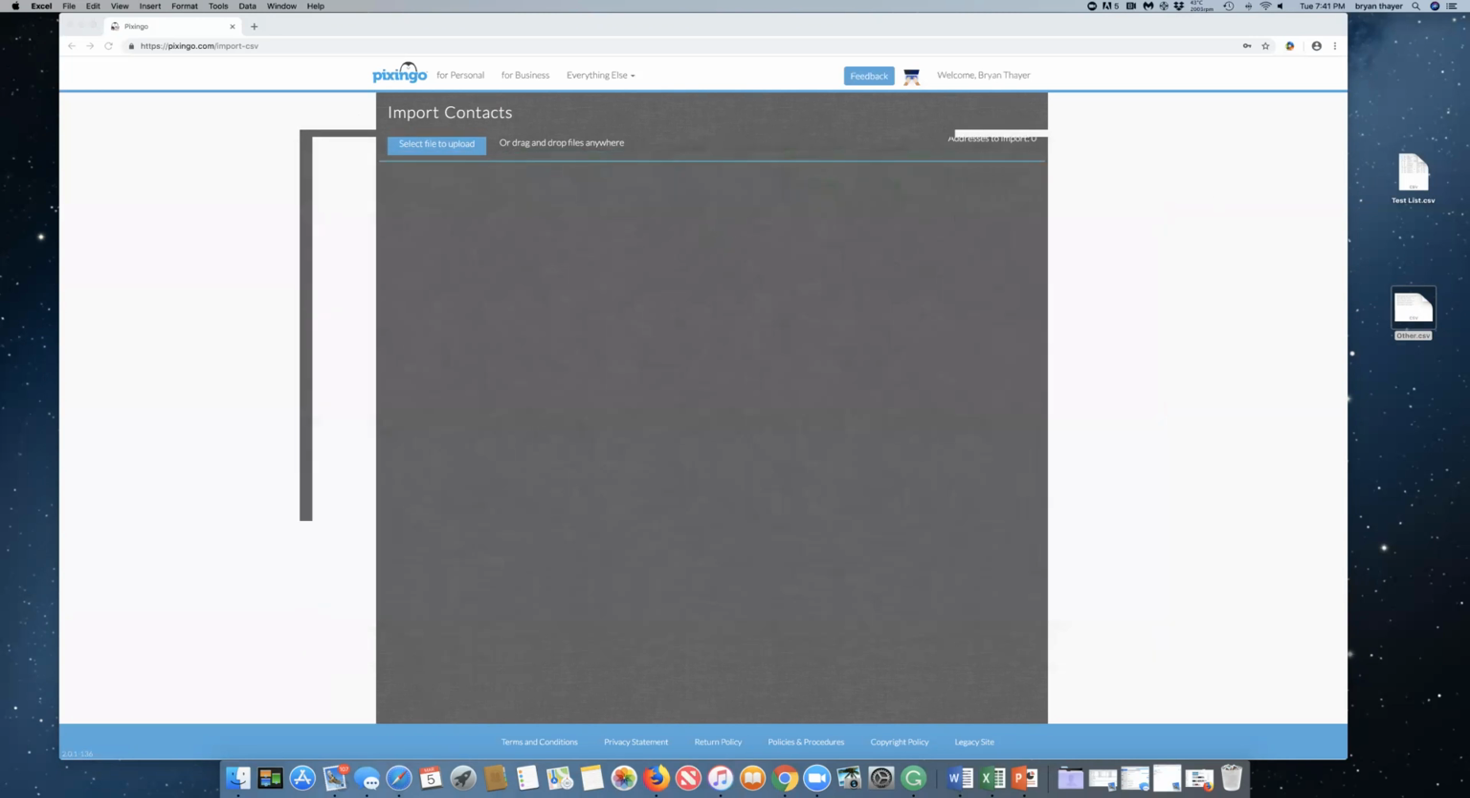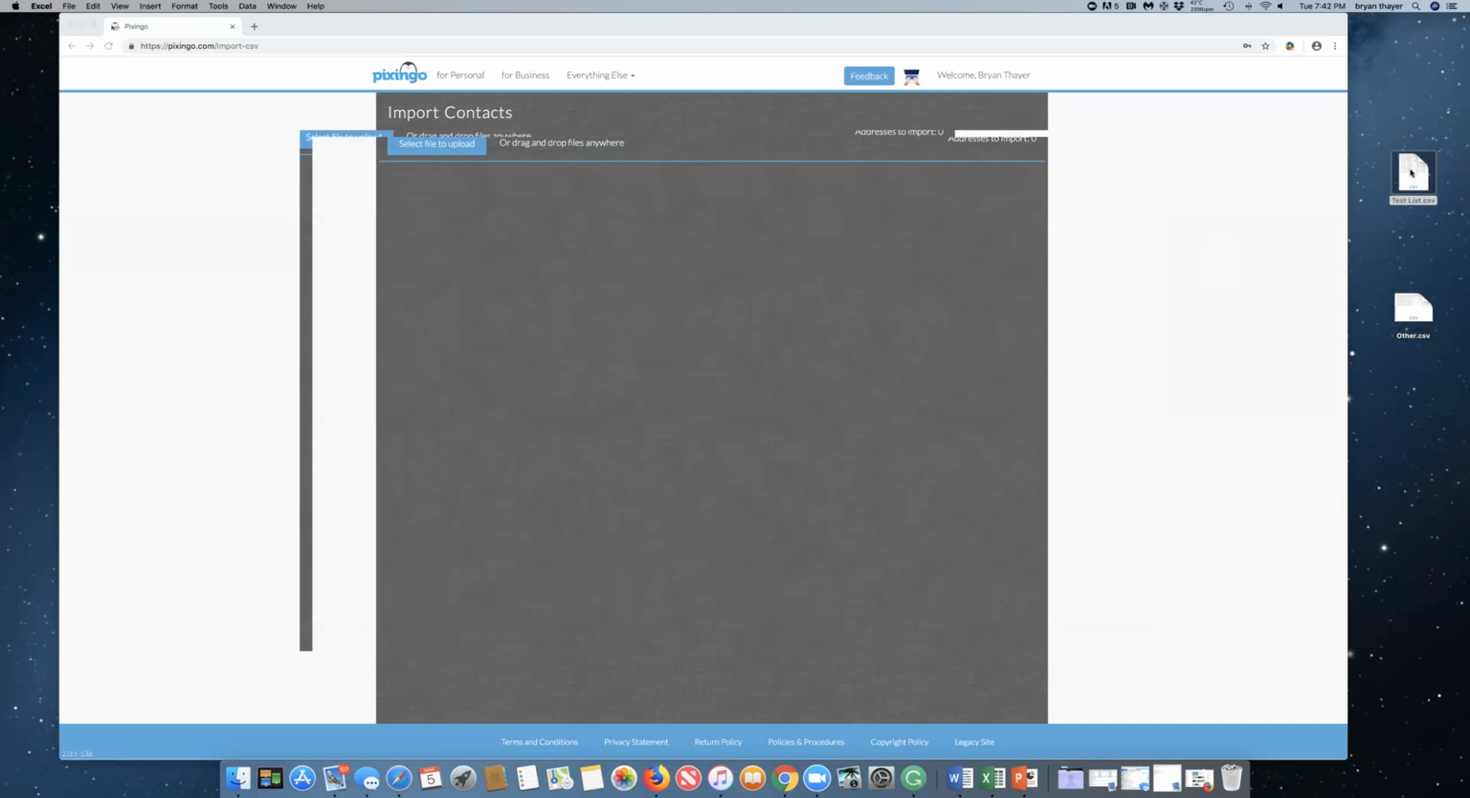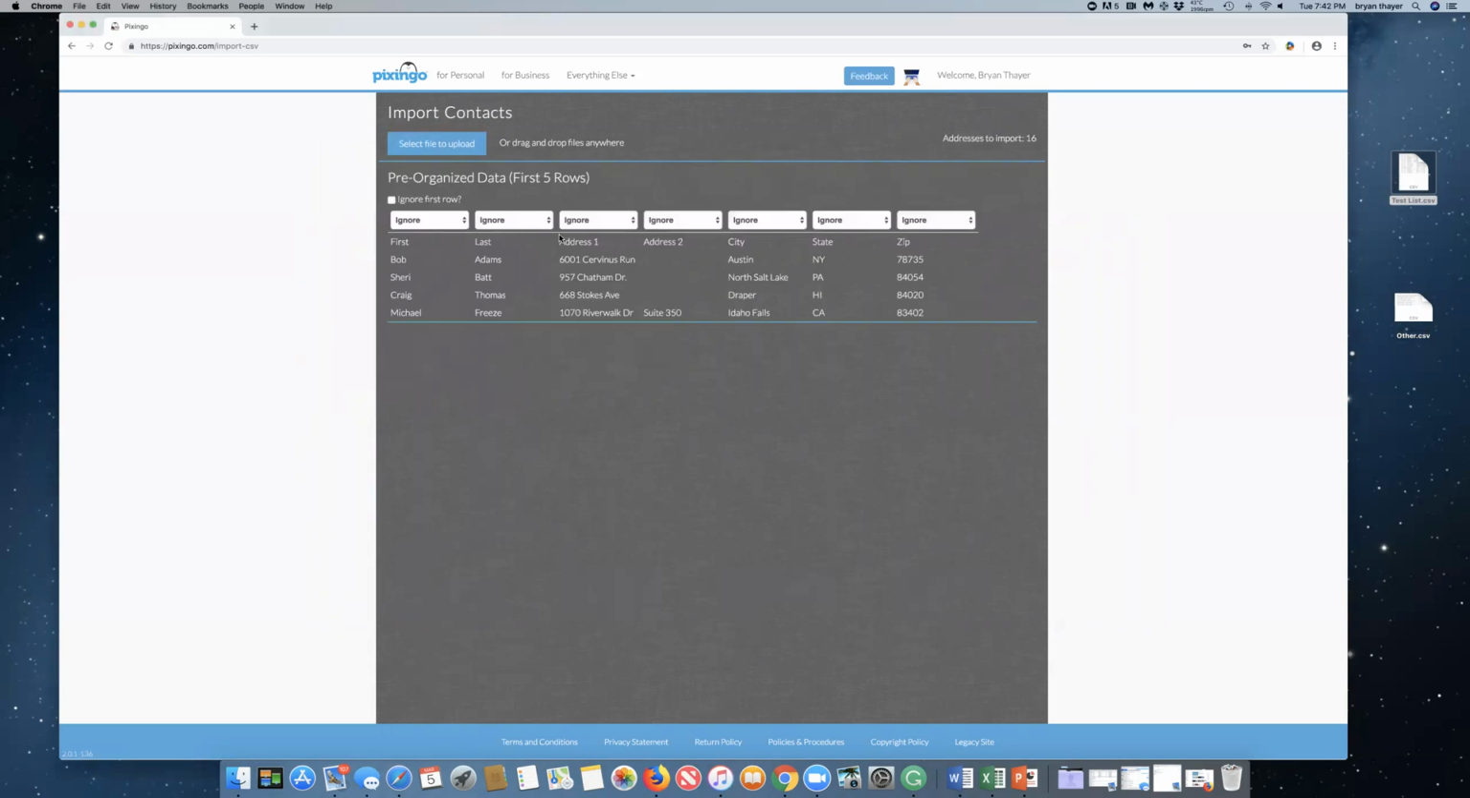All right, but what you do want is something like this. Okay, so I've got a CSV file here in Excel, and I've gone ahead and put a first name header, last name, address 1, address 2, city, state, zip, like that. All the data's in there. Everything looks fantastic. This is what you're looking for, okay? So I'll close that out. I'm going to go over here, and I'm going to just drag it over and drop it in.